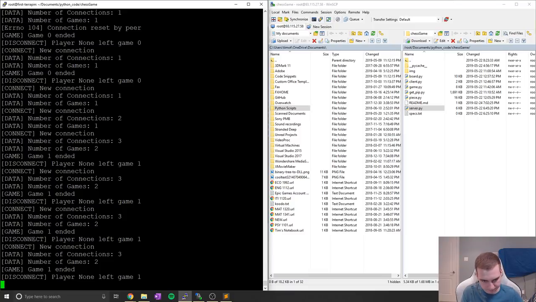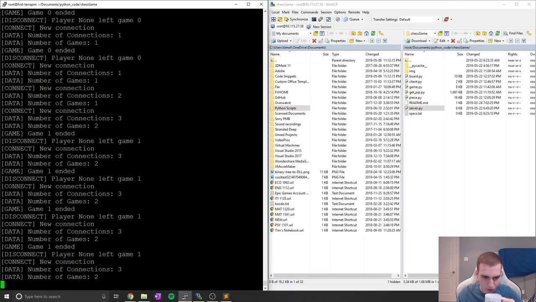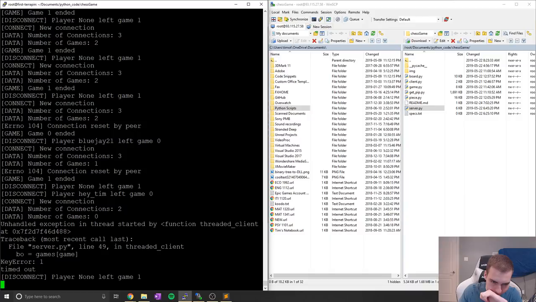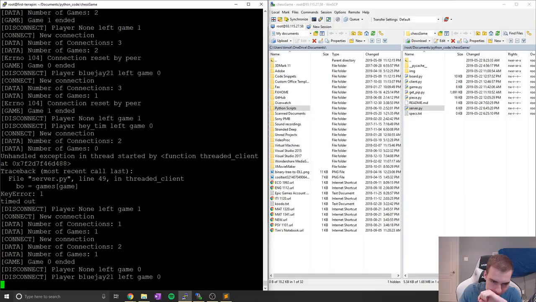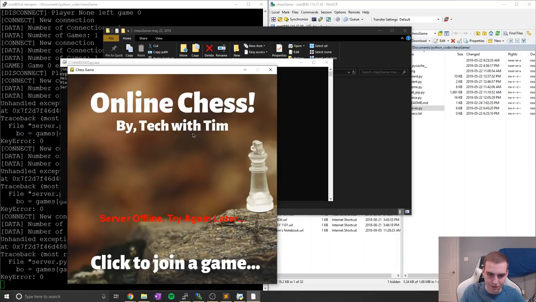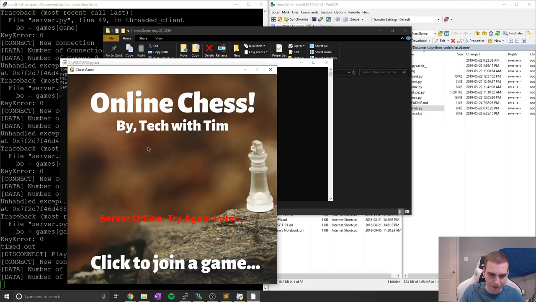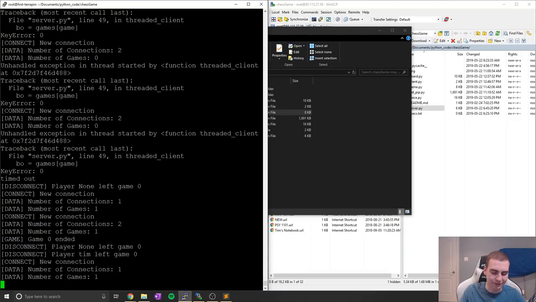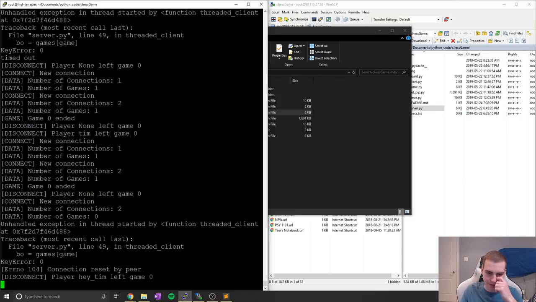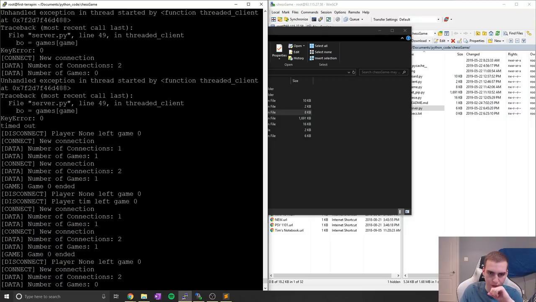Connect, disconnect. Game one ended, connections. Key error. Okay. I don't think it's working, guys. Let's see this. Server offline. Try again. Key error 0, key error, connection reset, key error. So I need to handle that key error. What line is that happening on? 49 in threaded client.